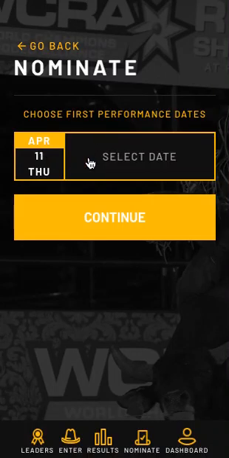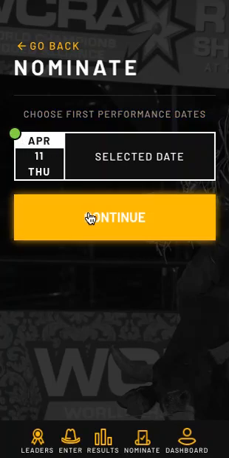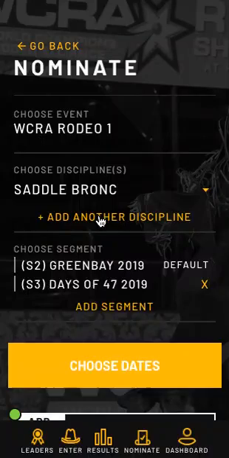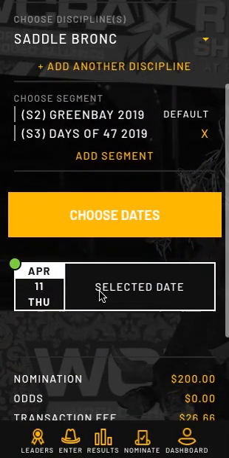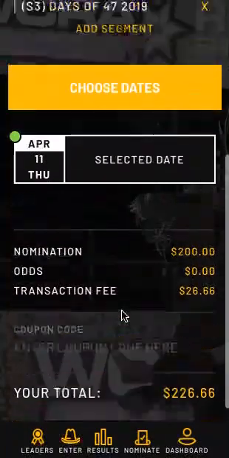Now the one thing to note is you are selecting the date that you're first performing, right? You don't have to choose every performance date, but just the first date that you're performing. So I could select this. It shows that I've selected by the green dot in the corner and changing the color, and then I can continue. This will then confirm that I have selected that date, and then I can continue through the nomination process as I have before with the payment.